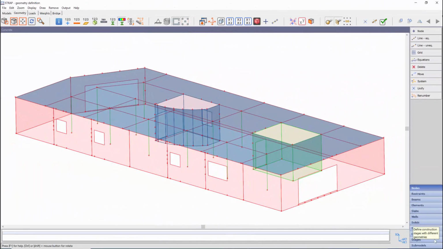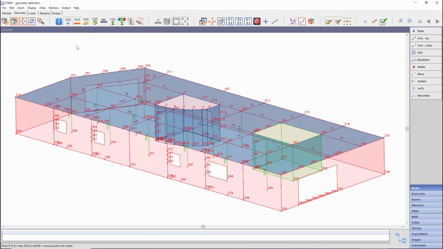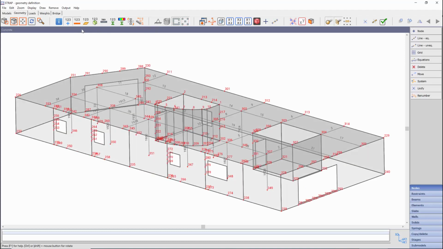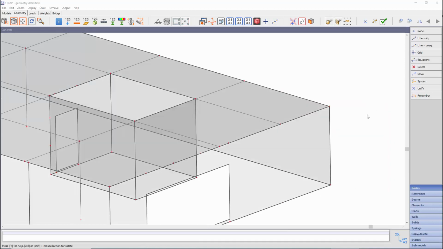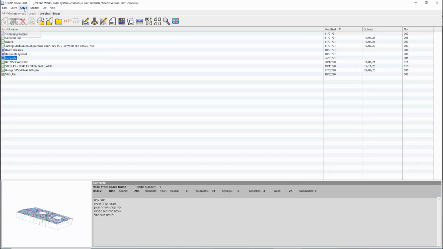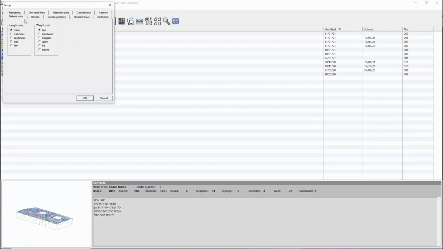We'll move on to the general improvements in STRAP 2021. Selected options in the toolbar are displayed as pressed if active. For example, node numbers, beam numbers, and so on. The line width of different elements can be revised. In this example, the line width of walls is set to 2 pixels. To revise the line width, go to the Models tab, Setup, Miscellaneous, Screen Graphics, and Line Width.